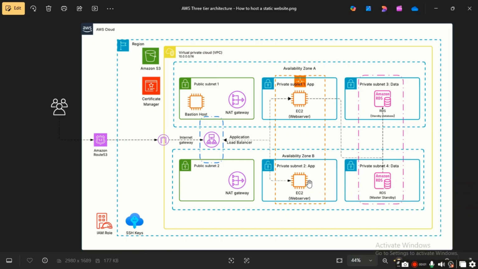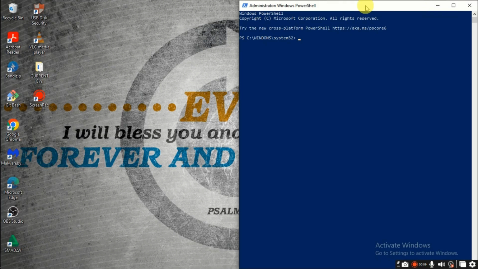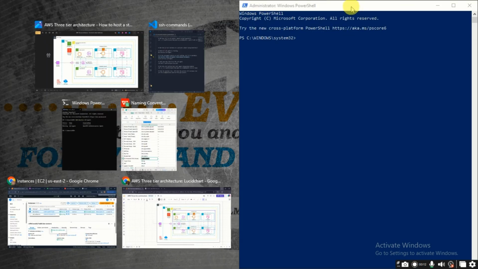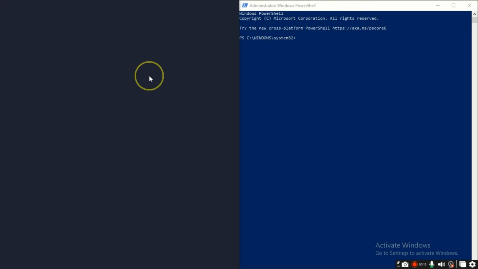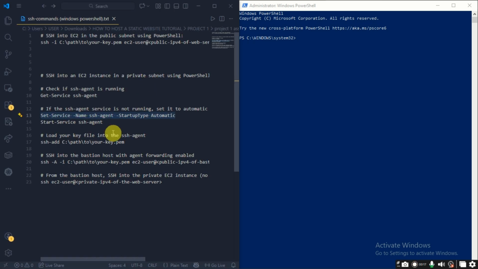Alright, we are continuing from where we stopped in the last video. So in the last video, I was trying to show you, in case you do not see your SSH agent running, how do you work around it? So that's what we have here.